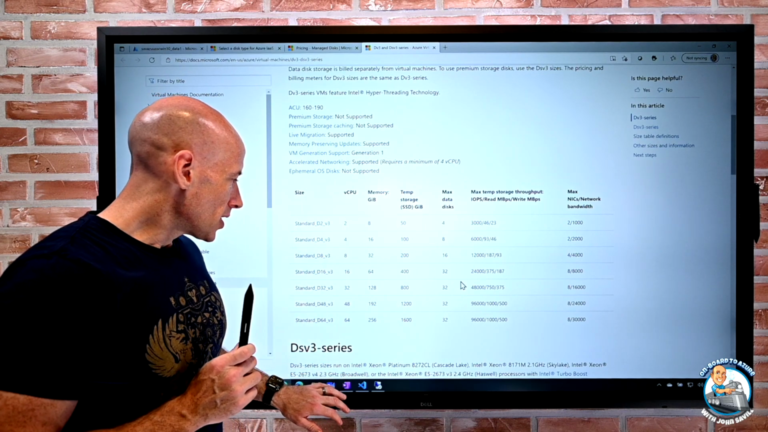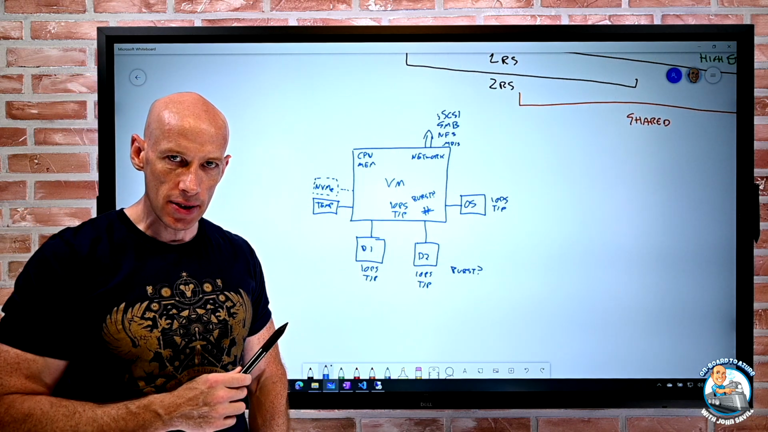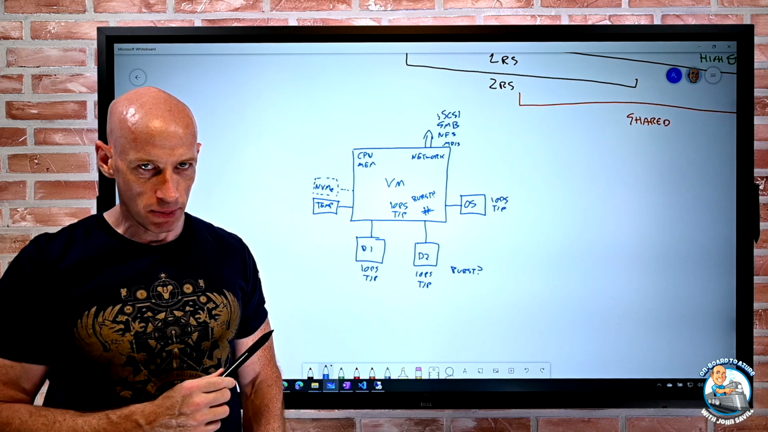So why is this important to understand? The disks have a certain performance. The VM has a certain performance.